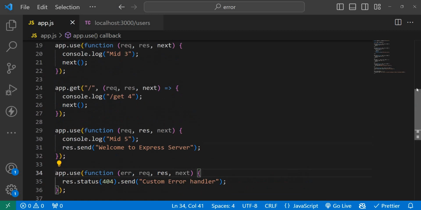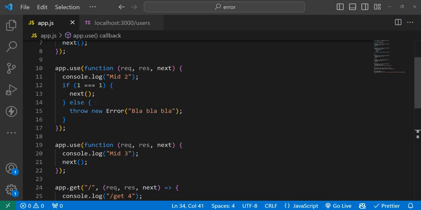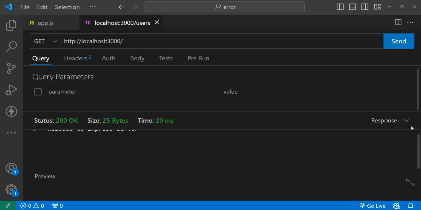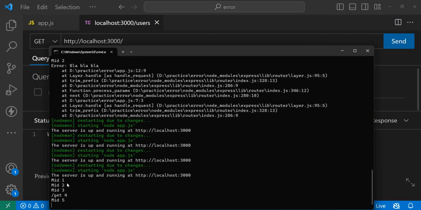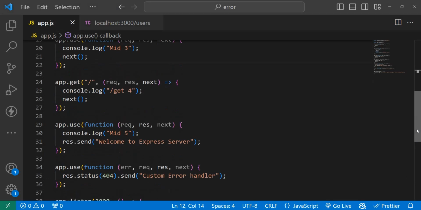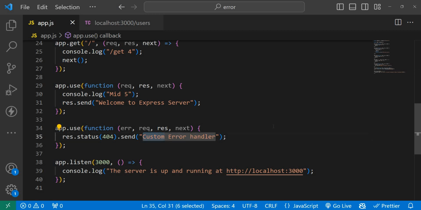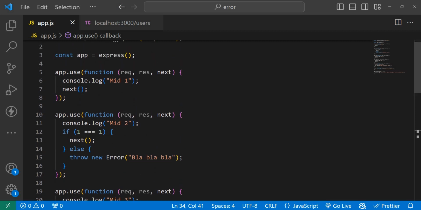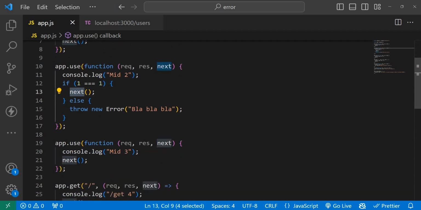Okay, let's see whether it is going to work or not. If 1 equals 1, we don't have any problem. But if it is not equal to 1, suppose I change the condition. Once we execute the success one, I'm just executing a normal one, so that everything went well, and we get welcome to Express.js. Middleware 1, 2, 3, 4, 5 executed properly. You didn't see any custom error message or error handler, because everything is successful. Middleware 2, 1 triple equal to 1 is true, that's why we are executing the next middleware function.